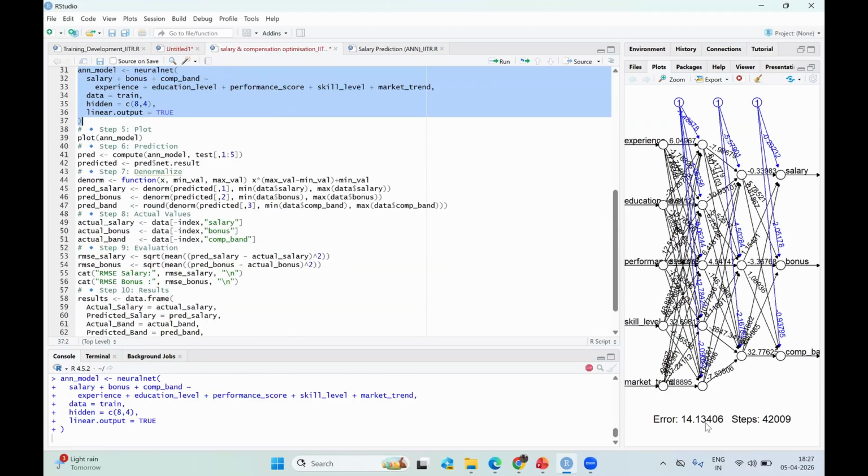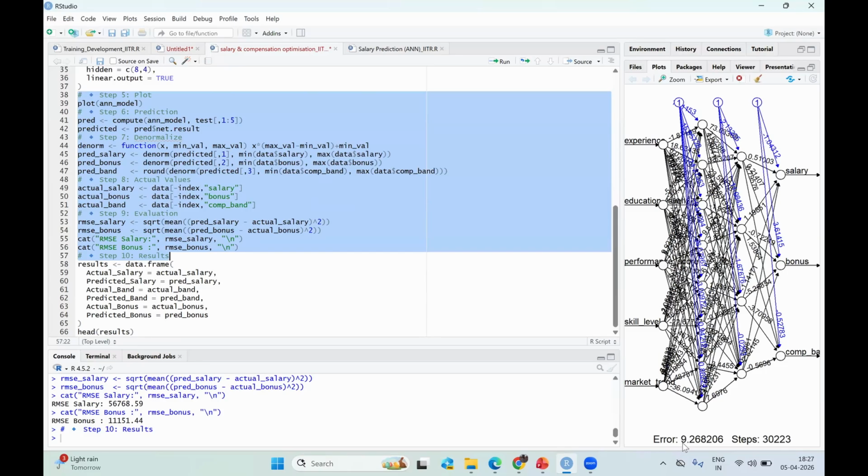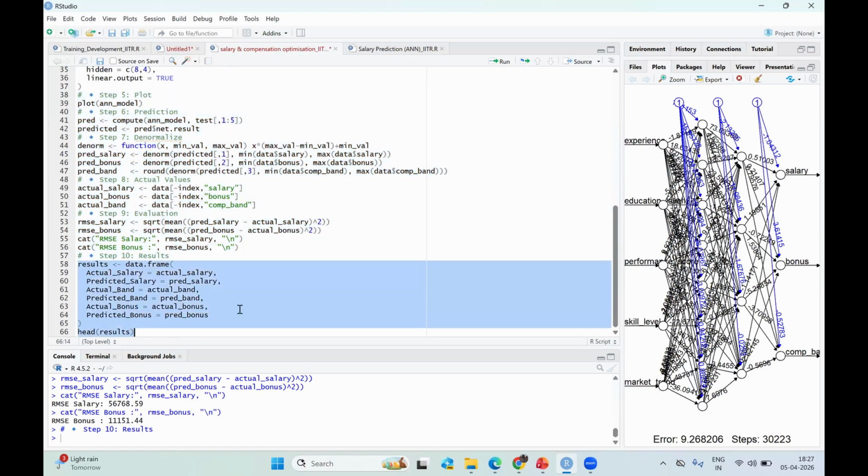Now remember the 14.13 error. Next time see how much error. Then this one. Now see the error becomes 9. Now you observe, previously the error was 14, now the error is 9. So this model is quite acceptable as compared to the previous model, right? Because it gives me less error. Because you are a data analyst, you are always seeking the data with less error, right?